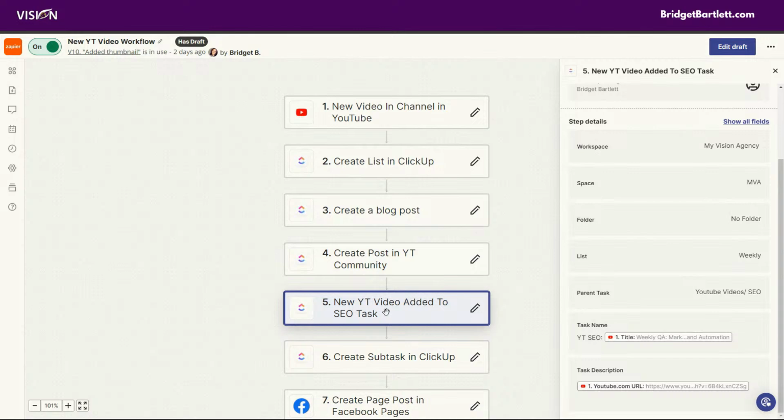Now, the next thing here is the new YouTube video added to SEO task. Okay. So what I want to do with this one is once a week, I want to send a list to my team member who takes care of the SEO for my YouTube videos. Okay. So what I want to do is I want to add them to the space in MVA. The folder, I didn't choose a folder this time because I don't really need it to be in a folder. And then also the list, this is a different list. So it's the weekly list.